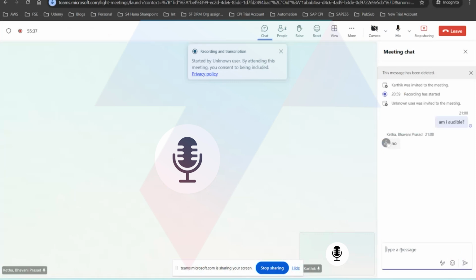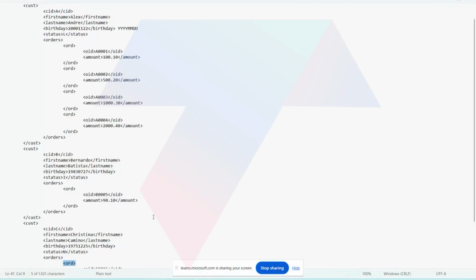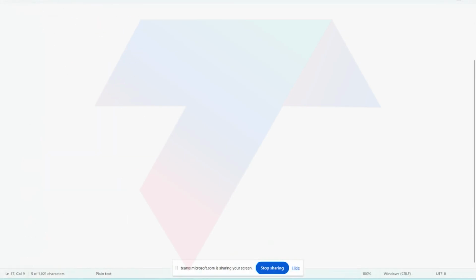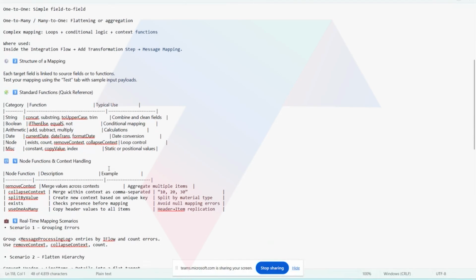That will help you go through each scenario, how we can use it in real time. I just divided it into standard functions and node functions. For string we have combine and link fields, then Boolean condition mapping, arithmetic calculations, date conversion, node loop control, and static position and values. So what will remove context do?